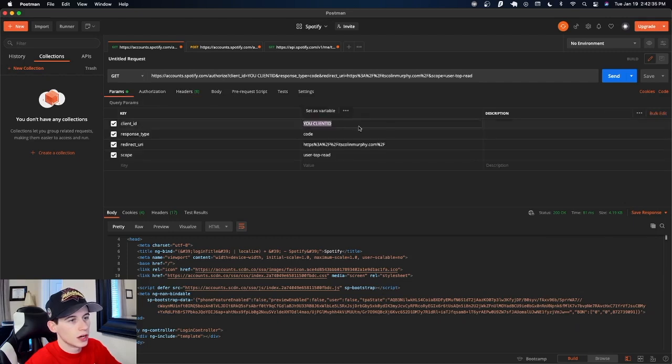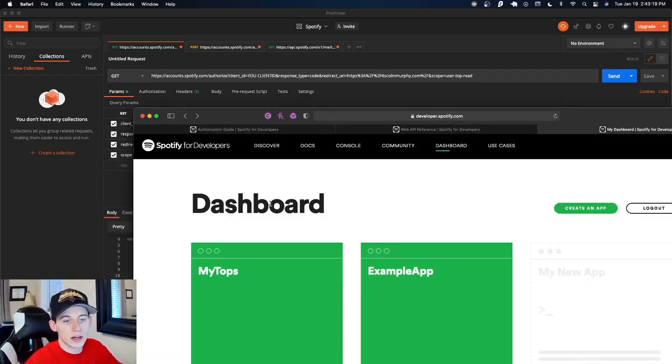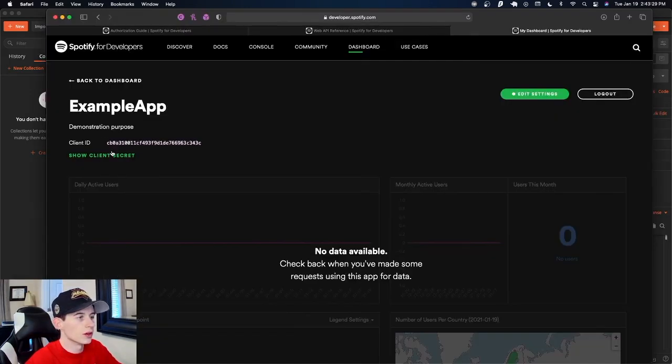So you're going to need your client ID. You're going to need to create a redirect URI that's encoded. And then Spotify has different scopes depending on what user information you're going to access. So we're getting our favorite artists. The scope for that is user-top-read. To get the client ID, you need to go to your Spotify developers dashboard and create an app. And then your client ID is going to be right here.